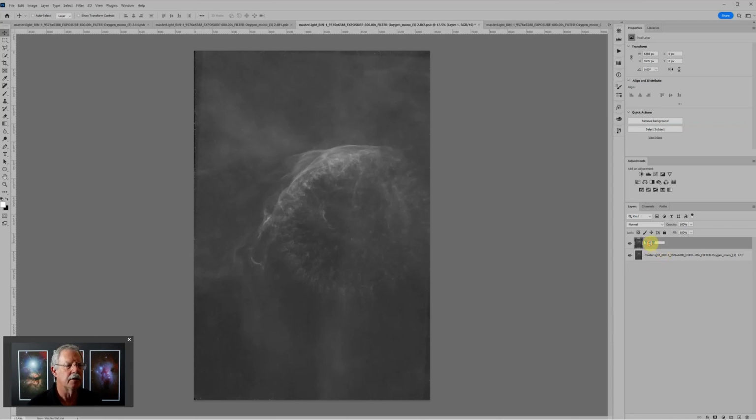And I'll just rename this so that we remember this was iteration 4. And I can link these back and forth to see the difference. And there's certainly more contrast, more detail in this new version. So I'm just going to delete the old one.